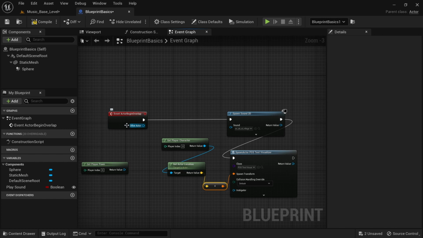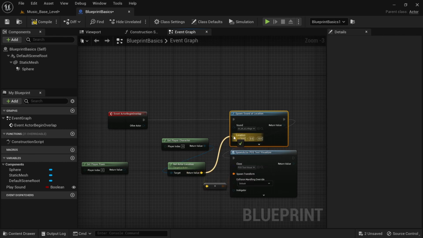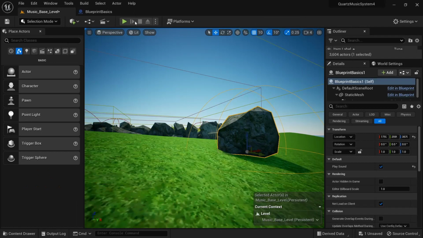What this means is that as soon as we overlap with the actor, it will play the sound and then spawn a visualization at the location of our player. Something that I realized is that we'll want to use the spawn sound at location instead. The reason for this is so that we can spawn the sound at the same location as our POS test visualizer. So if we compile and save, let's test this out in the level.